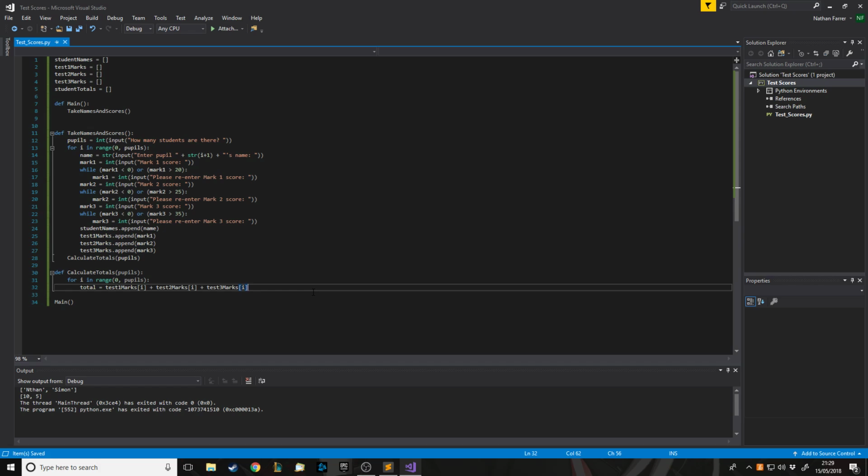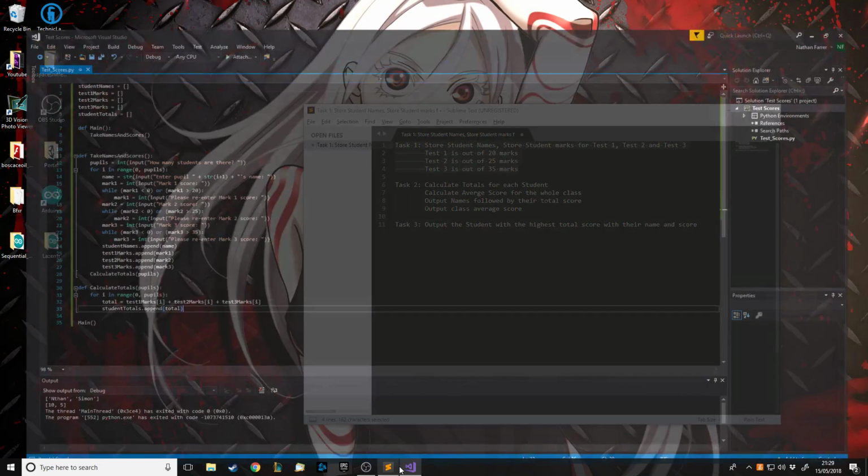Now, the reason we do this is because we've got that many pupils and we're going to go through each one. So for student 0, all of these i's will be 0. So it'll get the first mark in everything and add that up. Then it's going to student totals dot append, and then we pass in the total. And I can show you that works, and if it doesn't, we'll find out later, but that will work. So that's going to calculate the totals for everyone.